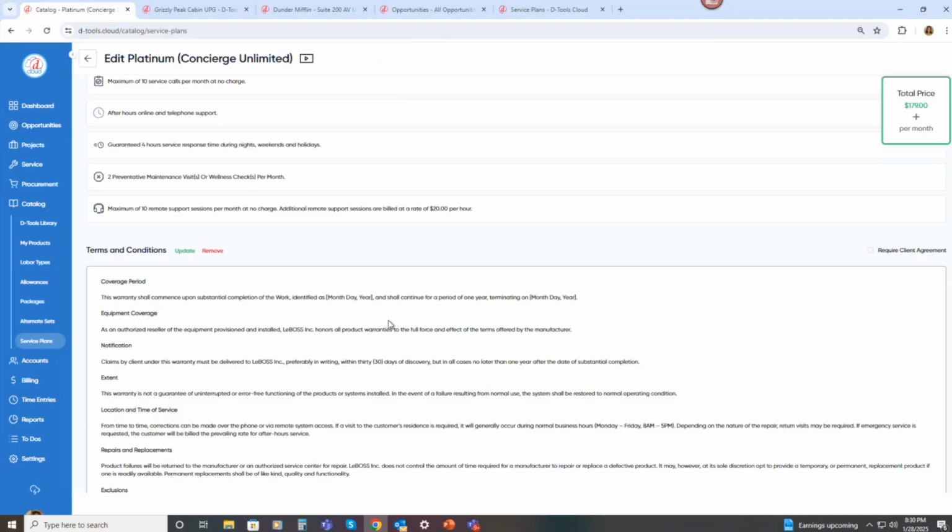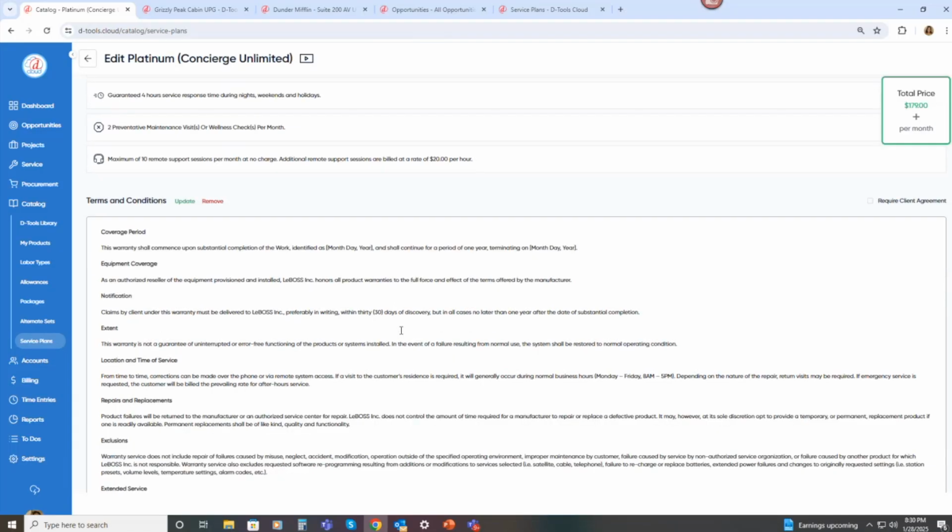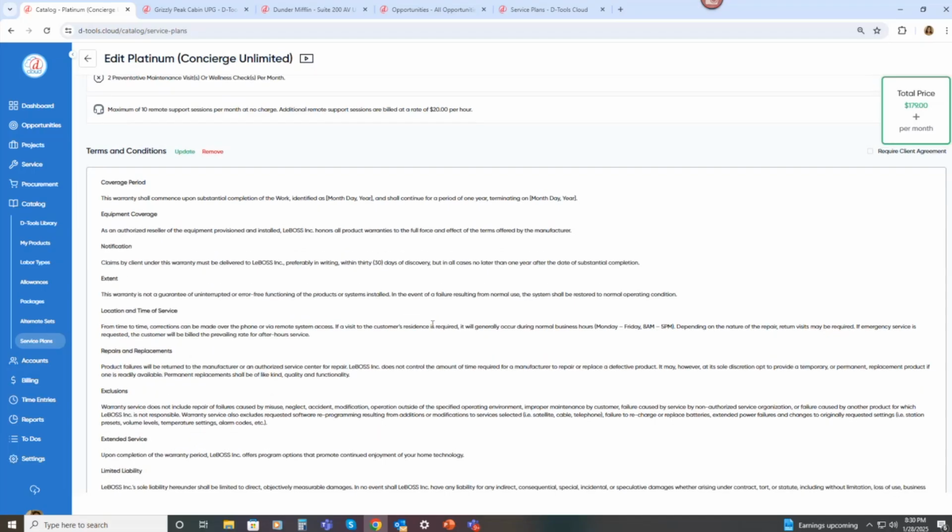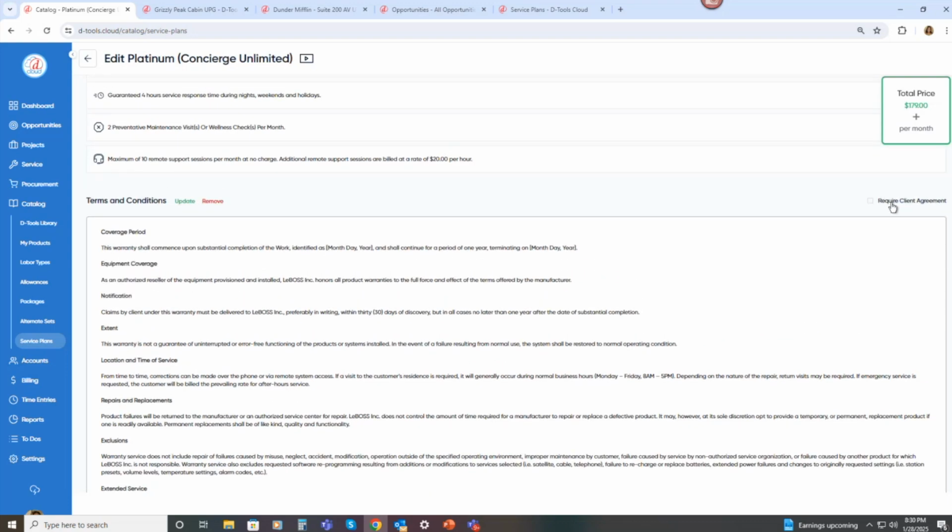We have our T's and C's. Make sure to add these. And as a best practice, we do suggest that you require your client to confirm that they've read your terms. That is this little checkbox over to the right.